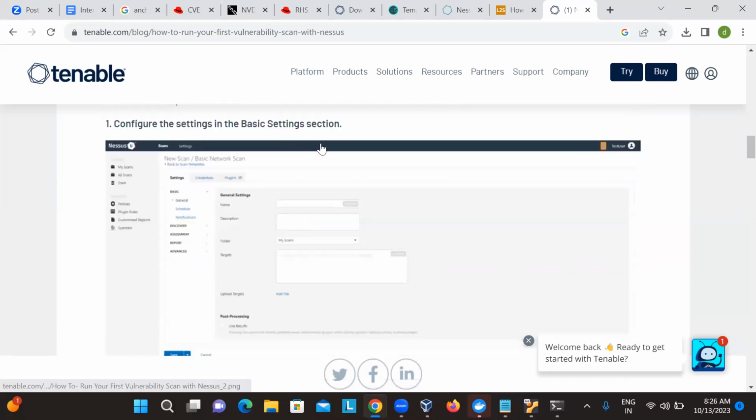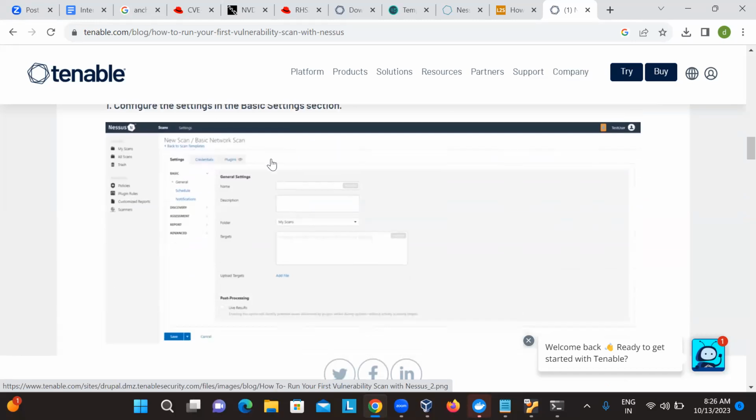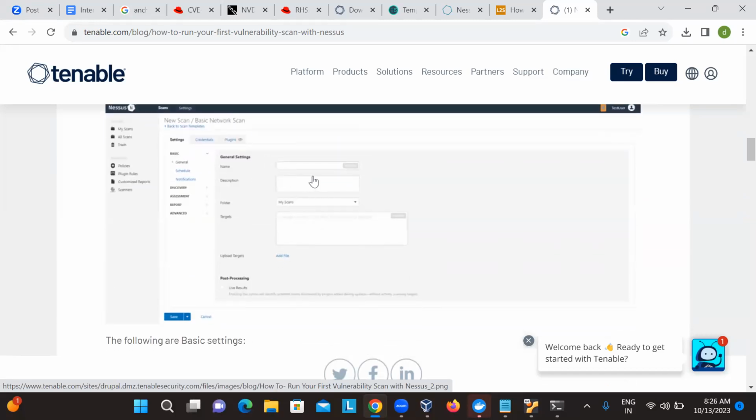Configure the settings in the basic settings section of the basic network scan here. If you see here, what name you want for your scan, what the description is, and which folder you want to use. You can save this in the My Scans folder, or you can create a separate folder for this.